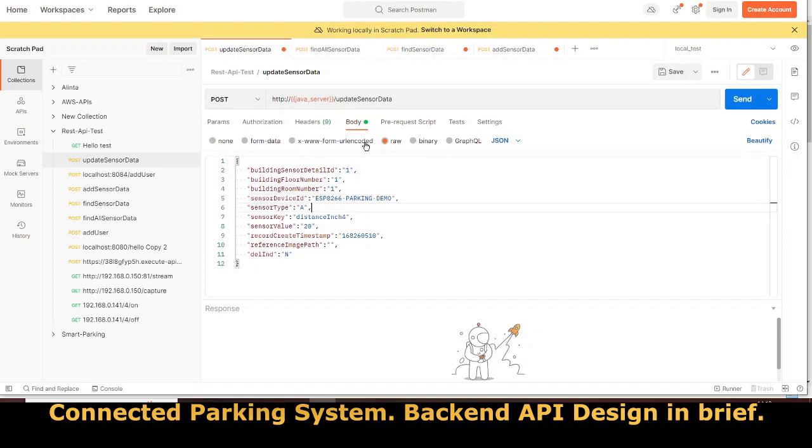In the request body, we are sending the data in JSON format, which is called the JSON payload. We are sending the sensor details: the floor number and some parameters like room number. Basically, that is not a room number, it will be a slot number.